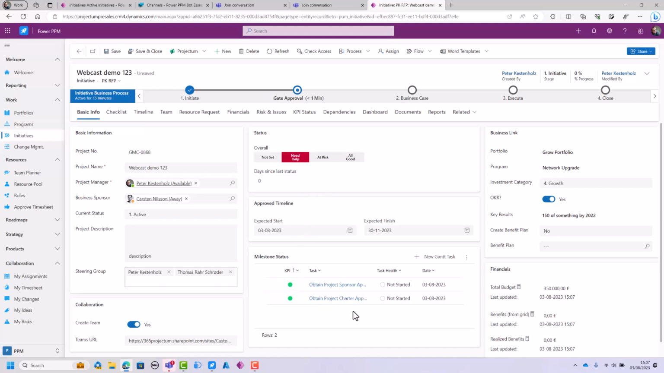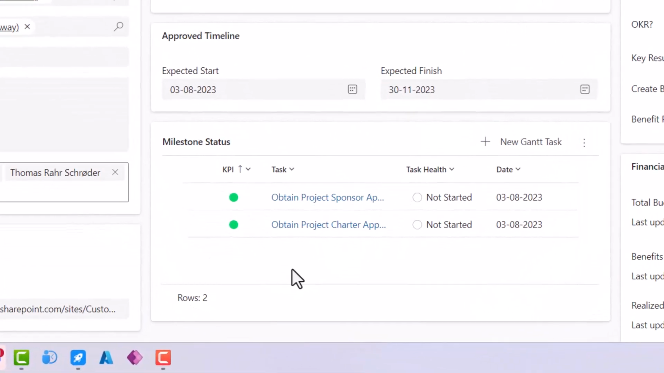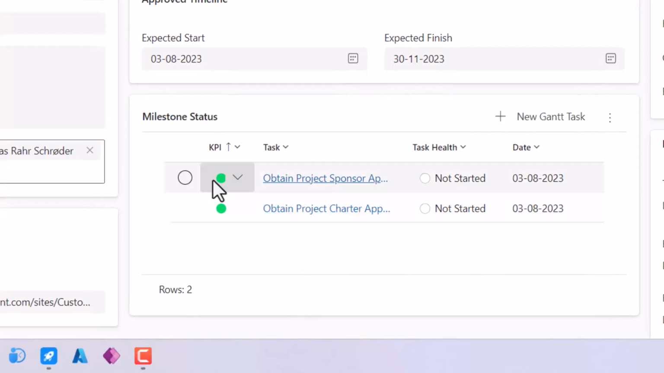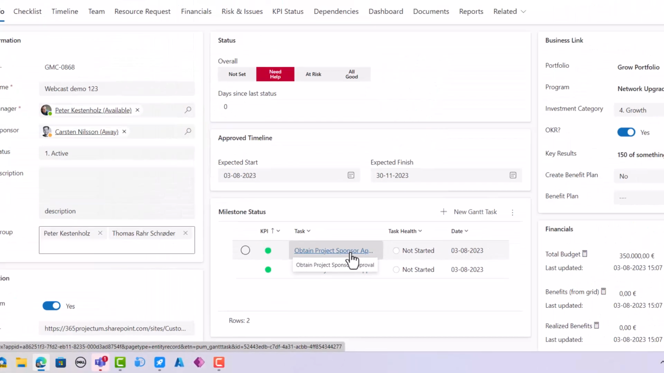Notice also down here that we are automatically showcasing all the milestones from the plan, including the status, both on KPI, if it's delayed or not, when it should be done, and the name for this milestone or task. And this is real time.